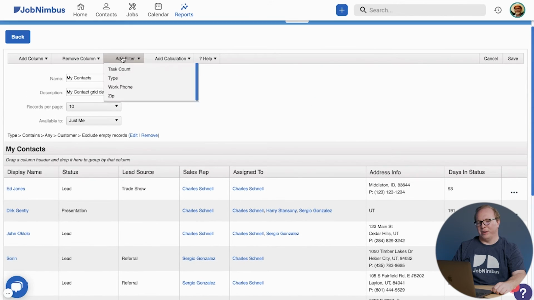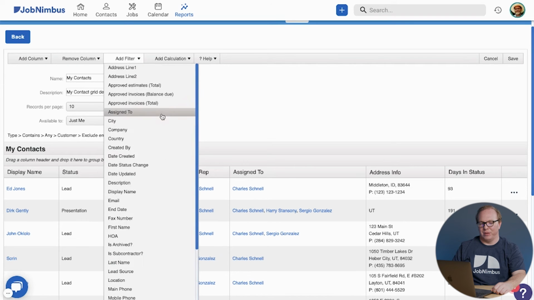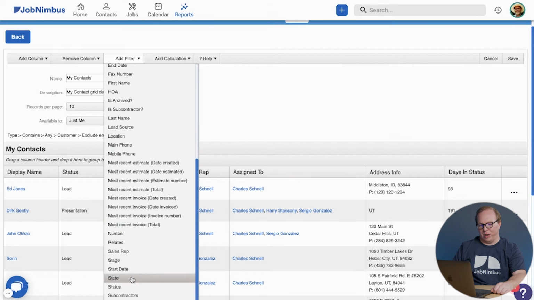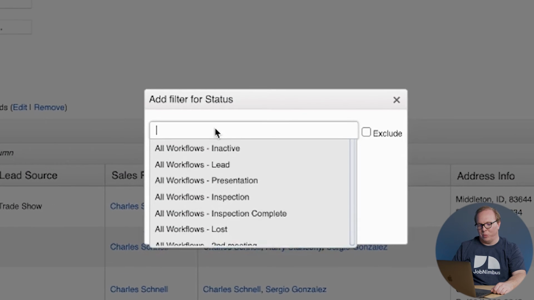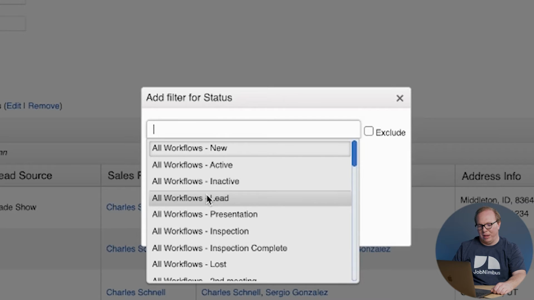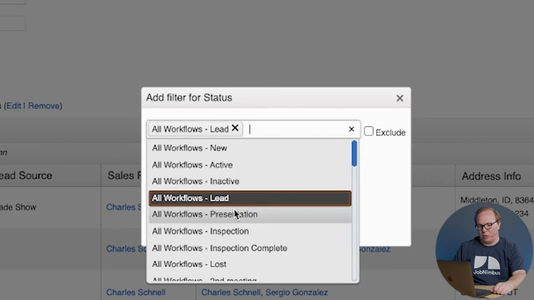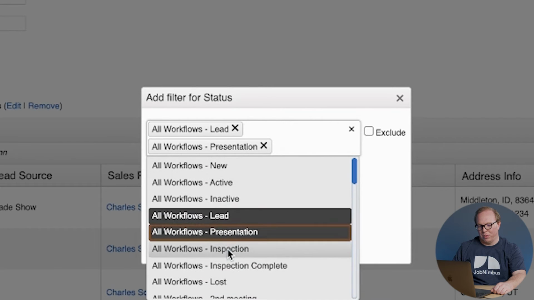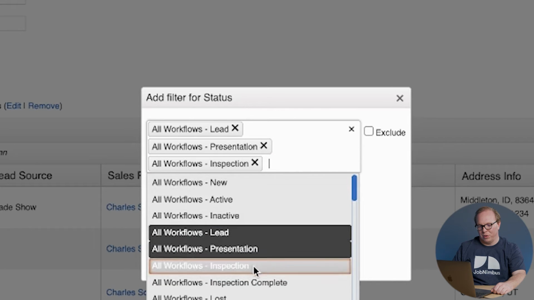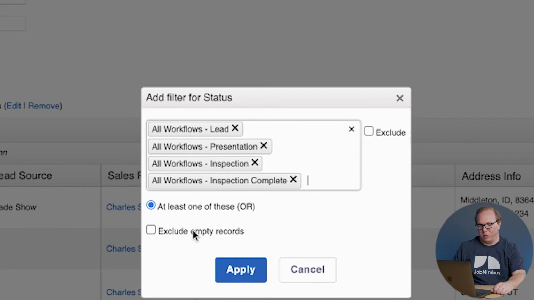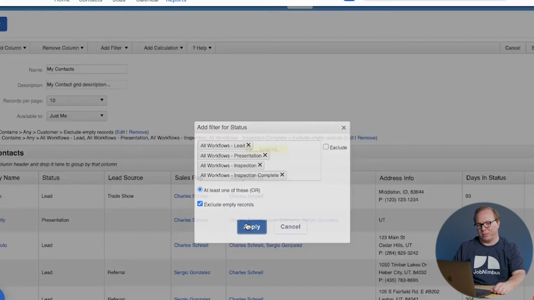The next thing we want to do is add a filter for status. So here we are down at the bottom. We only want to see things that are in lead, presentation, inspection, or inspection complete. Once again, we're going to exclude empty records.